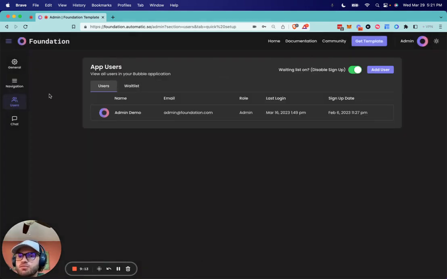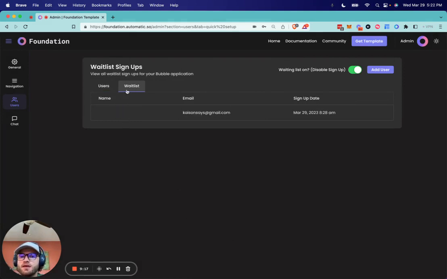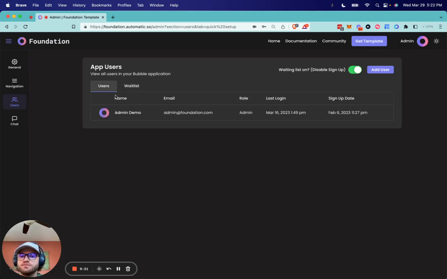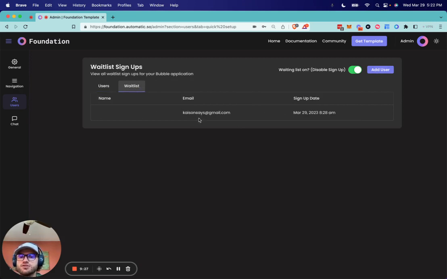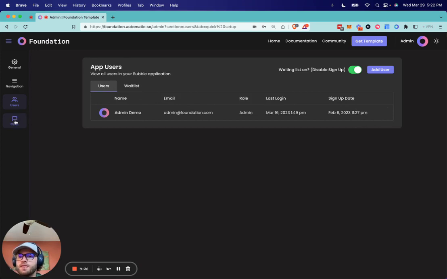Other features in the admin portal include the ability to see a list of all of your active users and anyone who has signed up for your waitlist. We plan on improving this, adding some new features where you can send invitations to users. And also for users in the waitlist, you'll be able to send them an invitation and approve them for early access, but that is coming soon.